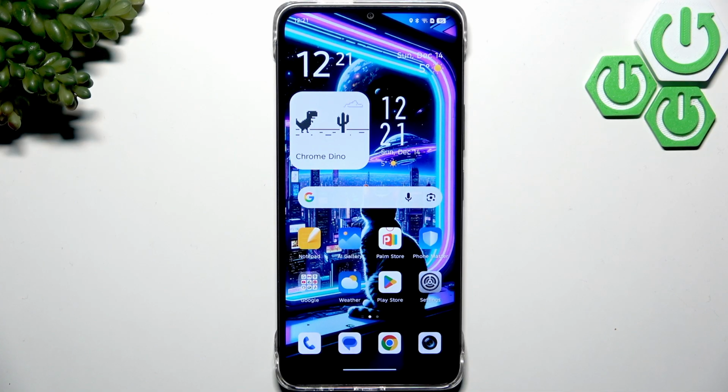In today's video, I'll show you how to fix the ghost touch problem on your INFINIX Hot 6 Ti.